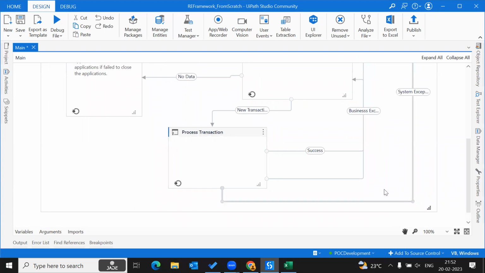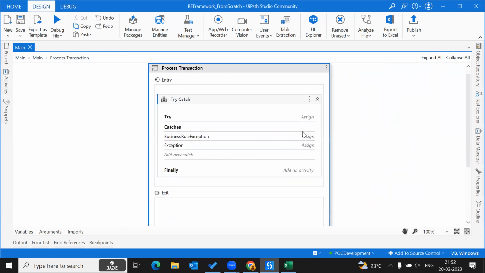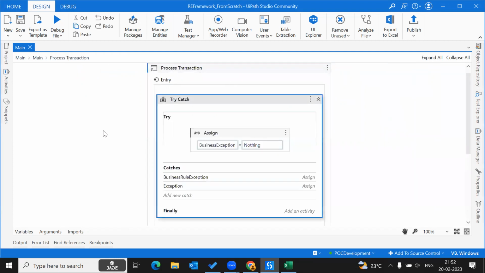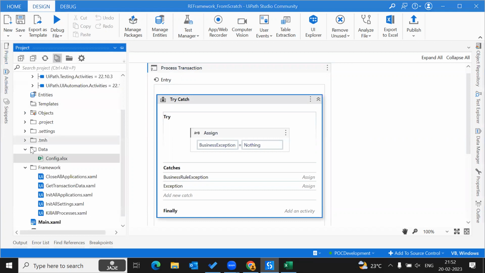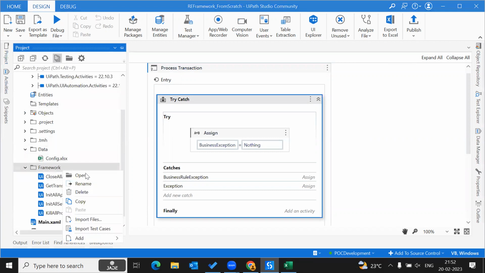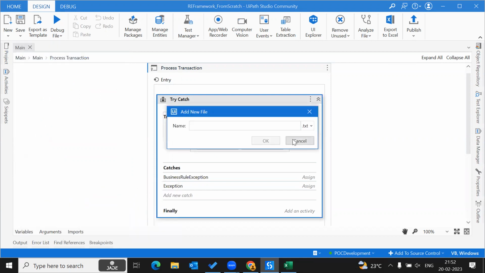And the process transaction is something where we will be automating our complete process and whatever the logics are related to the process, right? So everything we are going to have in the process transaction only, and we'll start building something. So we need to build two workflows. One for now, we can just have set transaction status workflow. Cancel this.